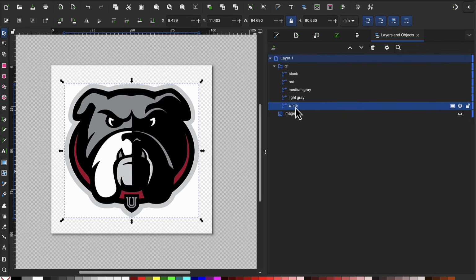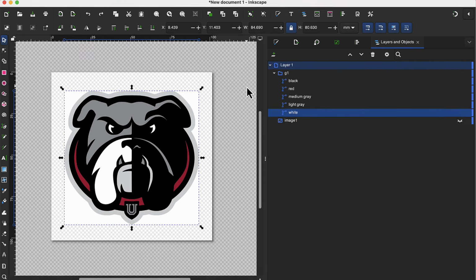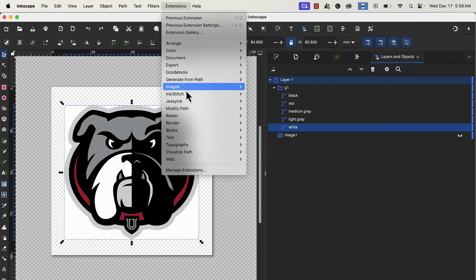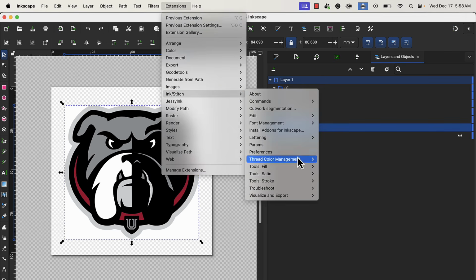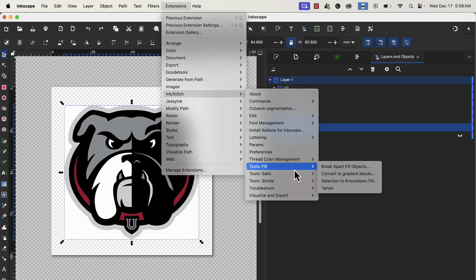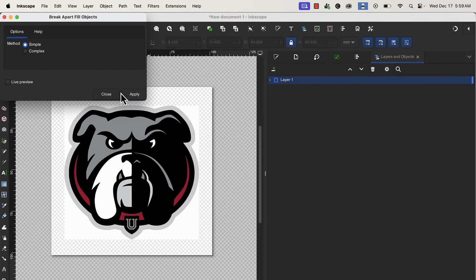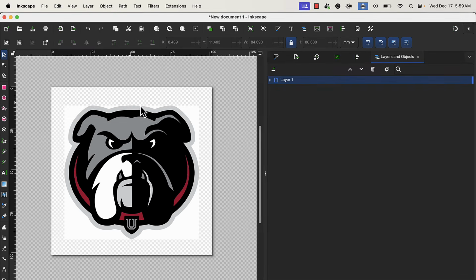So I'm going to select the white and then click on Extensions, choose Ink Stitch, go down to where it says Tools, Fill, and click Break Apart Fill Objects. And that's going to break that apart into every section that has white in it. Okay, so I can go with Simple here and then click on Apply. And now I can see that it is broken apart. I can close that window.